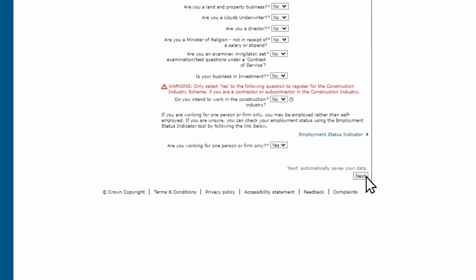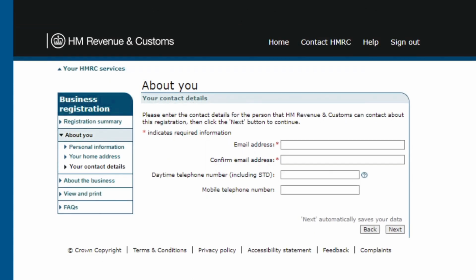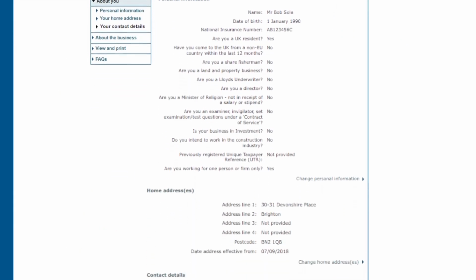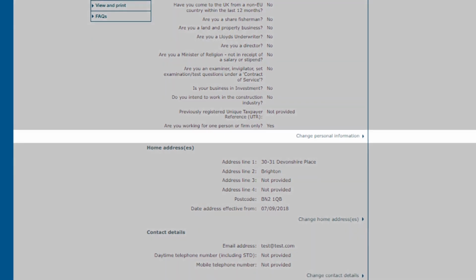HMRC will now need more information about you and your business. So, choose Next to add your contact details in About You. Select Next when you've filled out this section, and you'll see a summary of your personal details. Check this information. If you spot something that isn't correct, just change it here. And once you're ready, select Next.